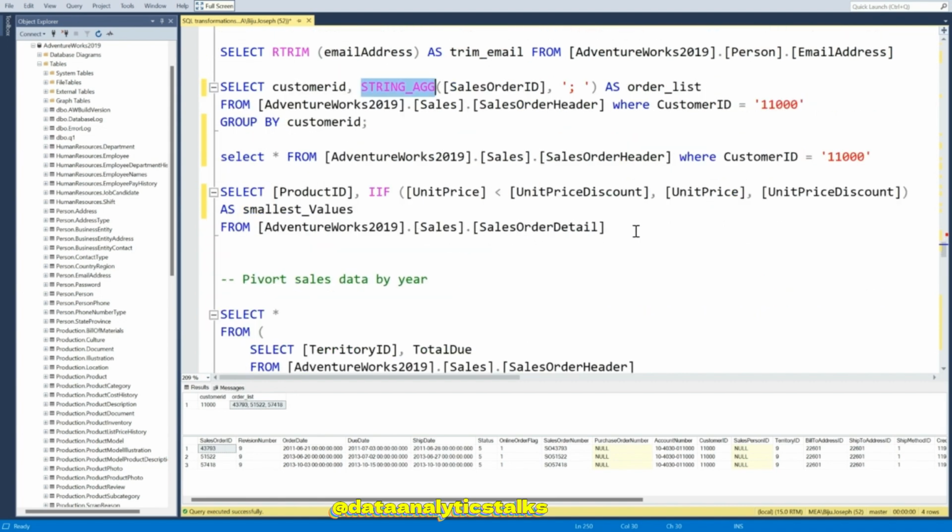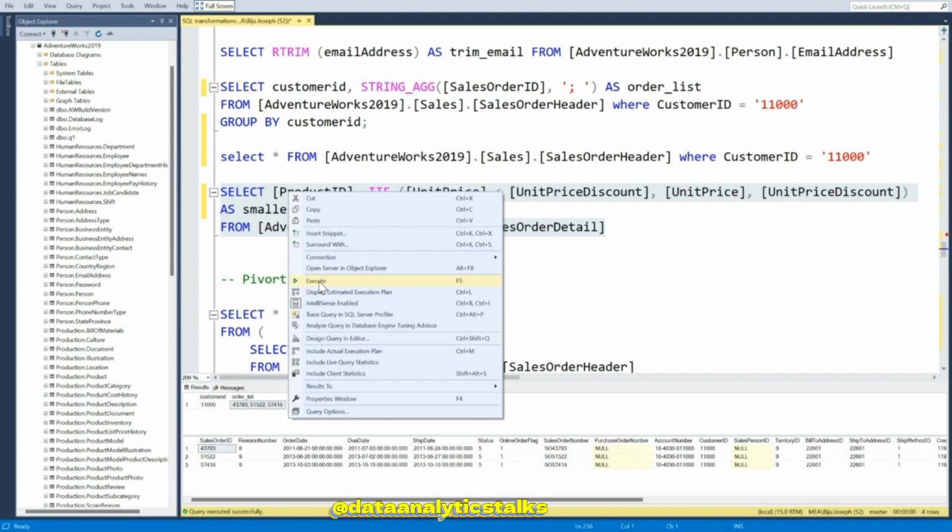Then now we have something called IIF. It's a conditional if. Basically, based on the condition, for example, if unit price is less than unit price discount, please show unit price. Otherwise, show unit price discount. It is a conditional if condition. So this will be showing the smallest value. So let me execute that.